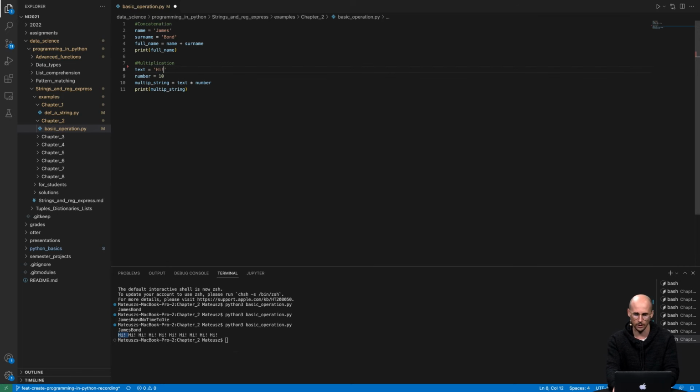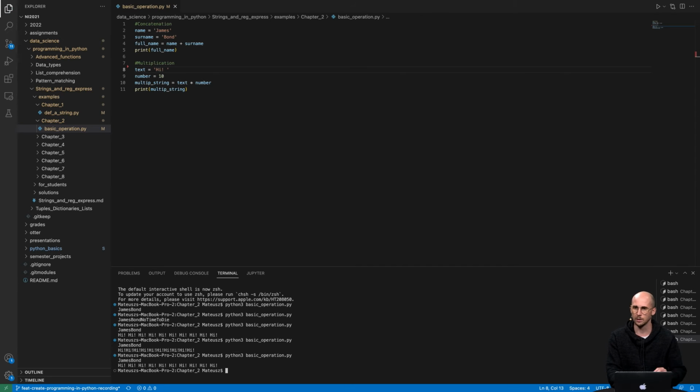If I remove this space here, I will get a string which has no space inside, because Python just repeats a string which has 3 characters, a capital H, i, and an exclamation mark. So depending on what behavior you want to get, you might decide to either use spaces or not. Okay, so this is a quick recap of basic operations you can do on strings.